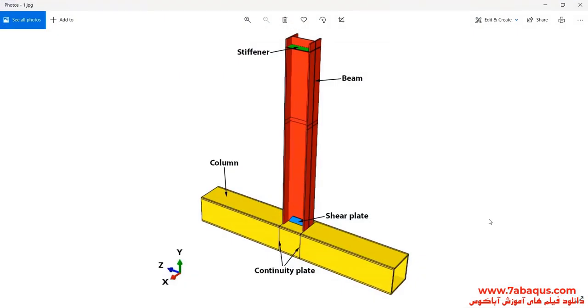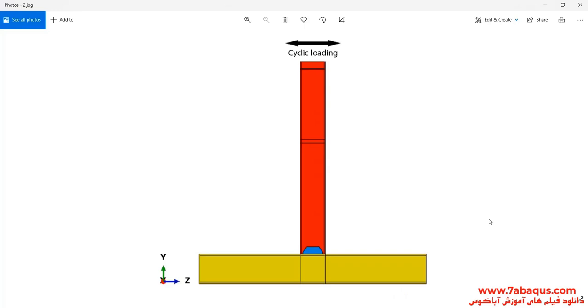In this illustration, we intend to simulate the seismic behavior of the welded unreinforced flange-welded web connection to column in the Abaqus software. As you observe in the picture, this model is composed of beam, column, shear plate, continuity plate, and stiffener. In this question, a cyclic loading is applied to the top of the beam, and following that, its hysteresis diagram will be drawn.